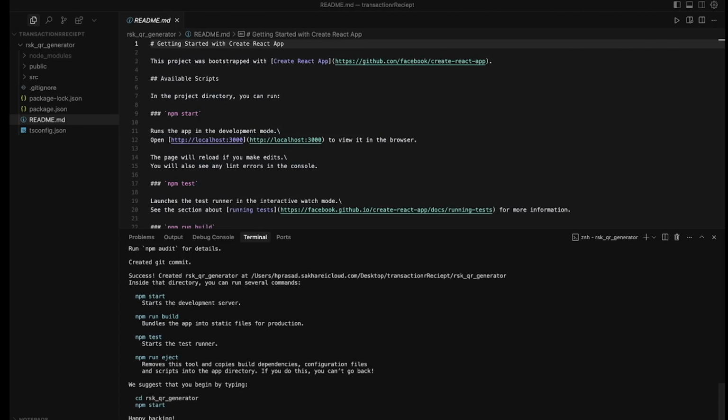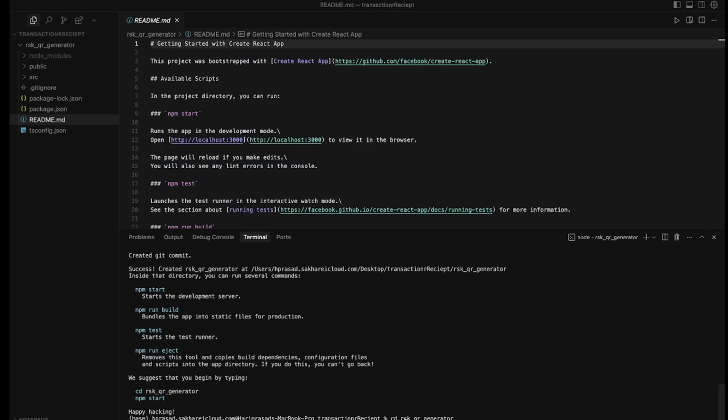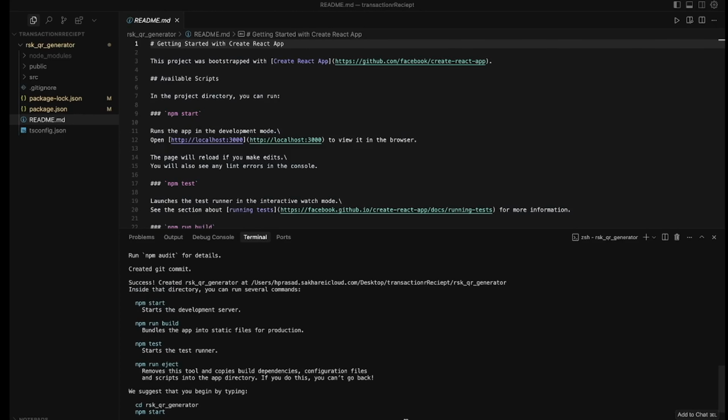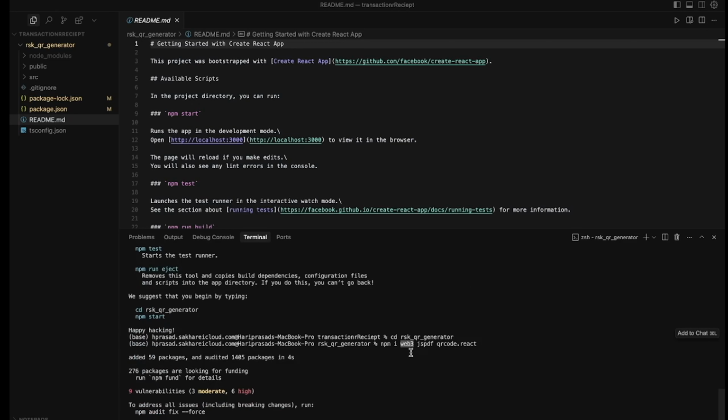The first one is web3, the second one is jsPDF, the third one is qrcode.react. So basically web3 is a JavaScript library that facilitates interaction with the Ethereum blockchain, which enables developers to build decentralized applications that can communicate with the smart contract. Also, it provides functionality such as sending transactions, querying blockchain data, and managing user accounts.